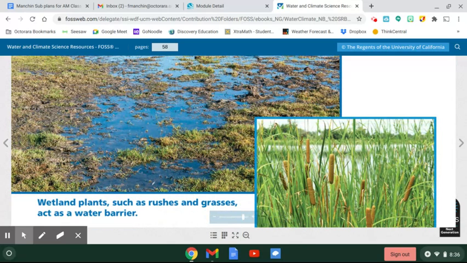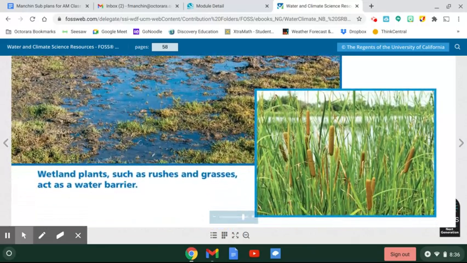And this says wetland plants such as rushes and grasses act as a water barrier. You can see those examples there.